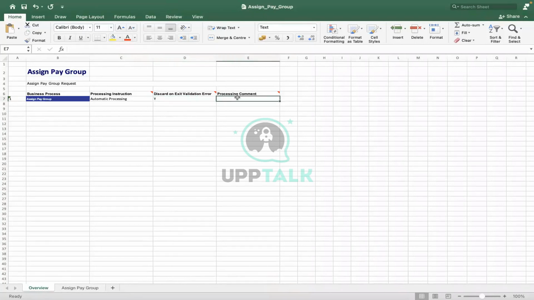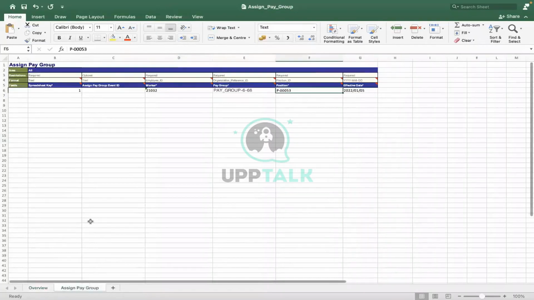Processing comment. You can give some incident number, 00234. You might have some ticket ID or RTM number. Change ticket number. Give it here for reference. Any questions here on this page?